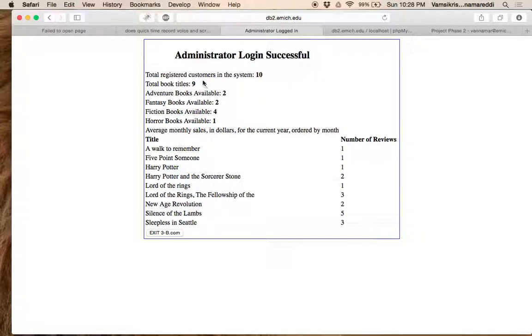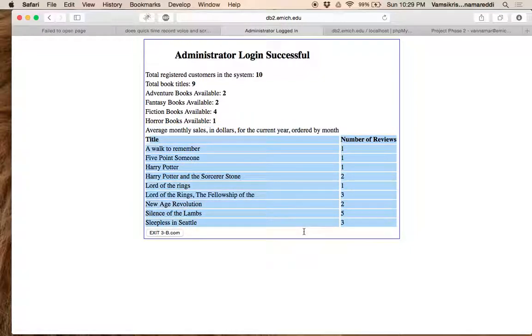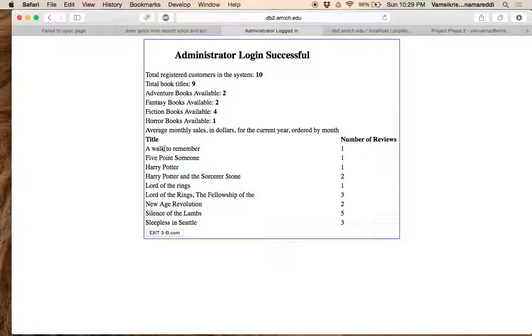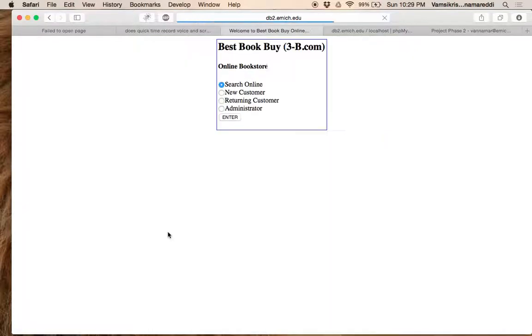So as you can see, we have total 10 registered customers in the system. We have 9 books. We have 2 adventure books, 2 fantasy books, 4 fiction books, 1 horror book. And I mentioned that we missed something that we were not able to complete. So this is one thing that we were not able to complete at the time of this demo, and we'll work on it and see if we can actually complete this. And then this is the other area where we have the title and the number of reviews per title. So that's pretty much it.